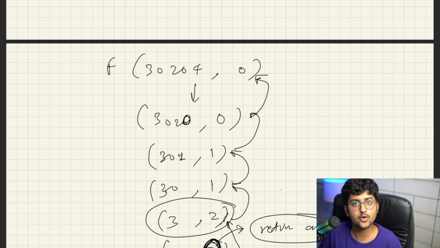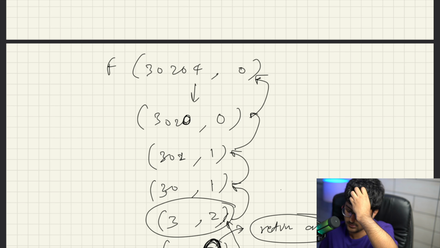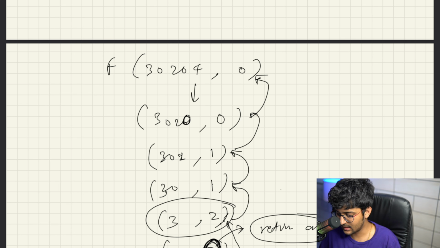Here the answer is 2 because 2 was returned from below. This will also then return 2, and this will then return 2, and this will then return 2. So it's actually returning the answer, whatever it's getting from below. At every step, we are not returning the argument. No, we are only returning the argument in the base condition. That is the main point.